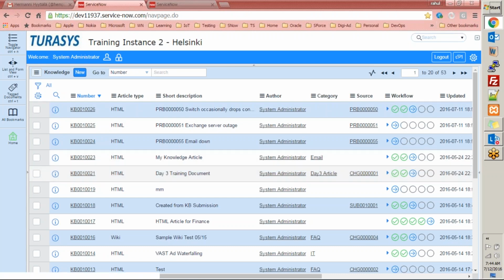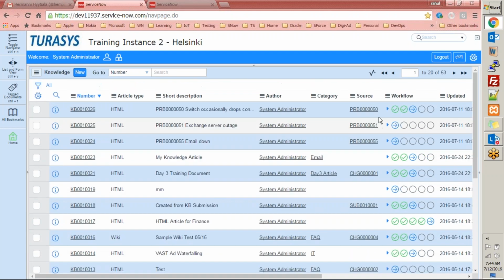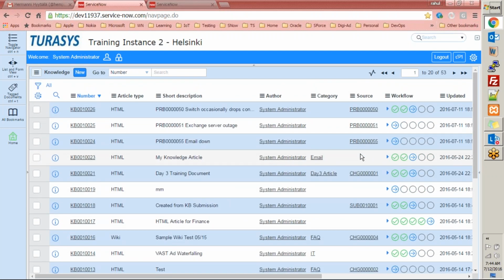Now the source of the knowledge article. The source of the knowledge article could be a change request or a problem request, right? So you can have those references here. You also see that an incident is also a source of a knowledge article, right? So you can identify what is the source of the knowledge article that you have here.